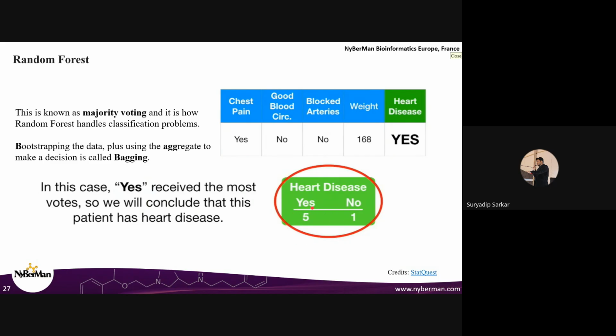So for the 6 trees, only 1 tree tells us that this sample should be denoted as heart disease no, and 5 trees tell us that this sample should be assigned to heart disease yes, right? So in this case, yes has received the most votes. So we will conclude that this patient has heart disease and we will put a yes here. This technique is known as majority voting, and this is exactly how random forest handles classification problems.